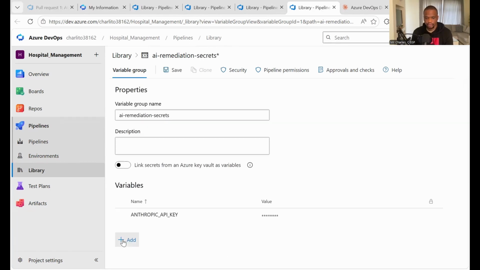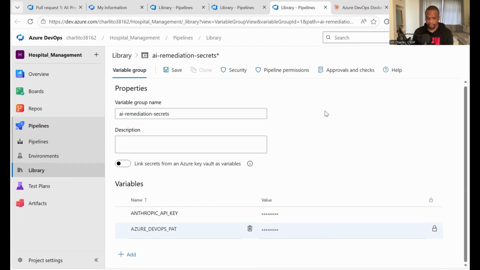And then we will add two values. Me, I already have my Anthropic API key. I won't delete it. You can just write Anthropic API key and then copy and paste the value here. The second one will be your Azure DevOps personal access token. The value is here. You copy and paste it here, and then you save.